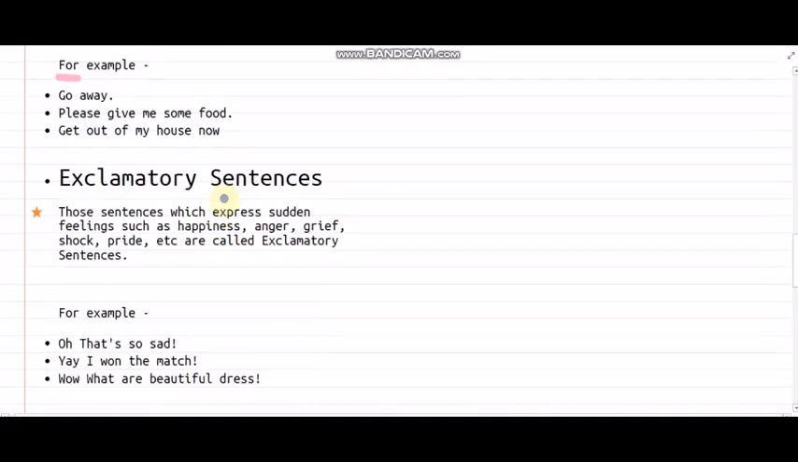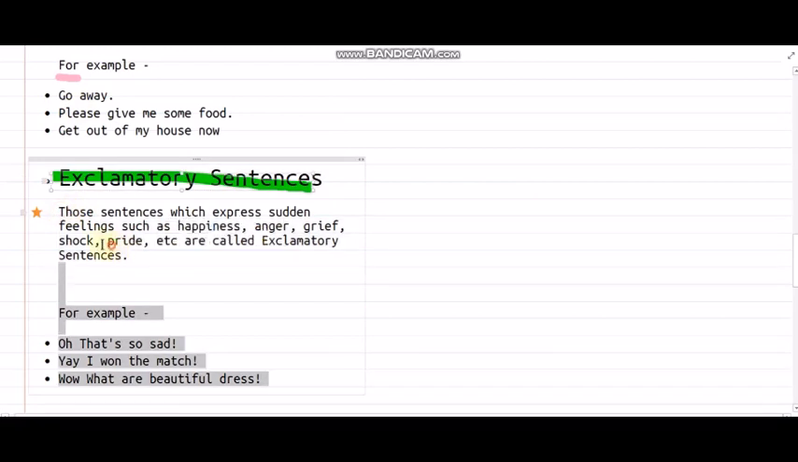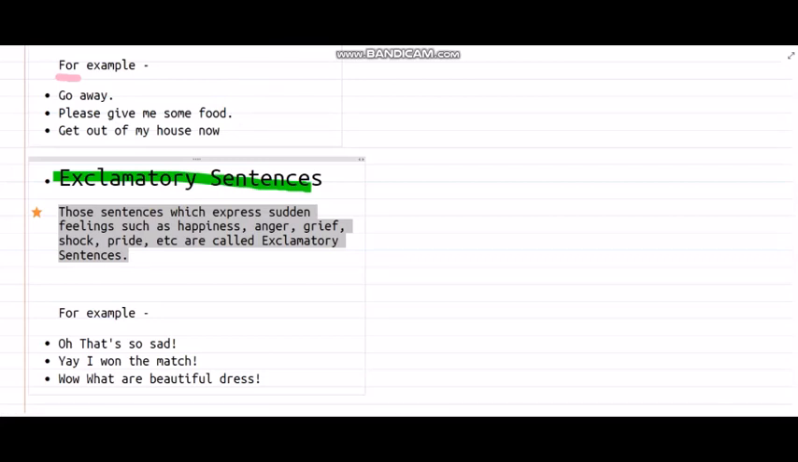The last one that we have got is called an exclamatory sentence. This is also another important type of sentence. So let's see what we got here. We say that sentences which express sudden feelings such as happiness, anger, grief, shock, pride, etc. are called exclamatory sentences, right?